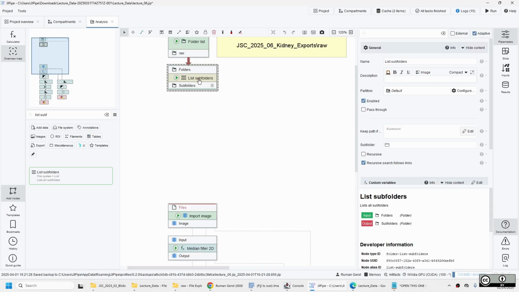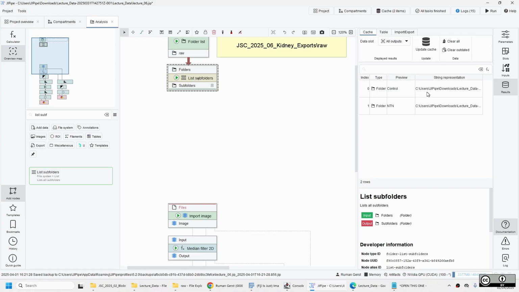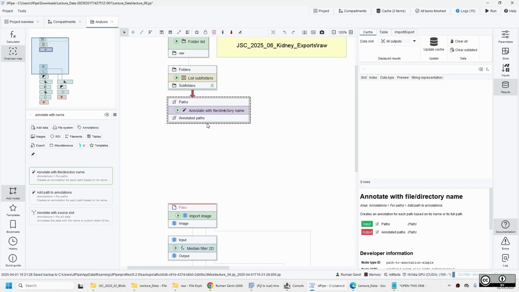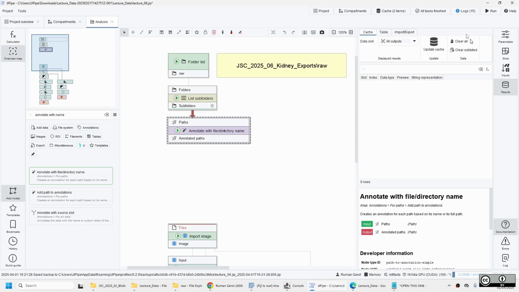So we have the subfolders listed, and we really want to remember these. This control and NTN is important information, especially because we have a duplicate file name in there, as control_1 is in both. So otherwise this would get mixed up. We really don't need that. And we can just apply this annotate by directory name also here. It says there file or directory name. But this time we're going to change the annotation name by the parameters. I will write this down also in the box, don't worry.